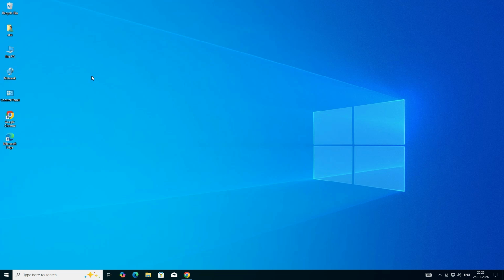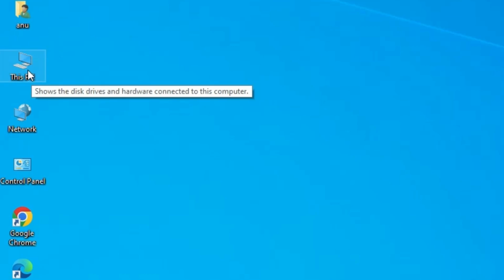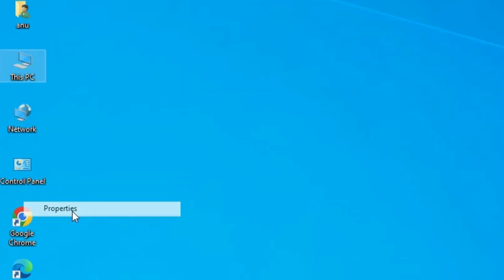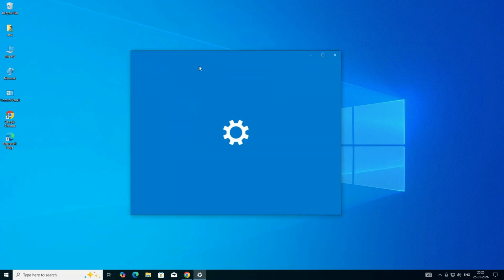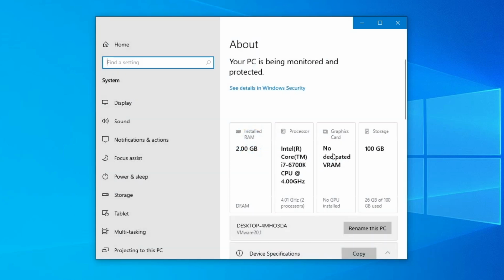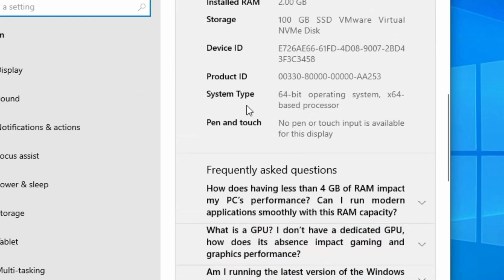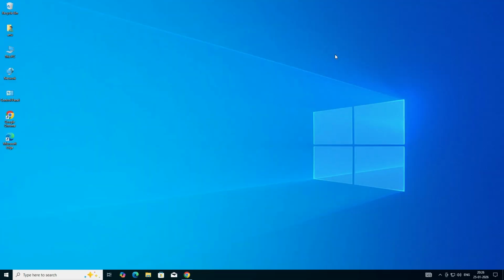First, we check our PC or laptop is 32-bit or 64-bit. Go to This PC, right click on This PC, click on Properties. Wait for a few seconds. In Properties, scroll down and find system type. If system type is 32-bit, that means that machine is 32-bit operating system machine. If system type is 64-bit, that means that machine is 64-bit operating system machine. This machine is 64-bit operating system machine. Close it.